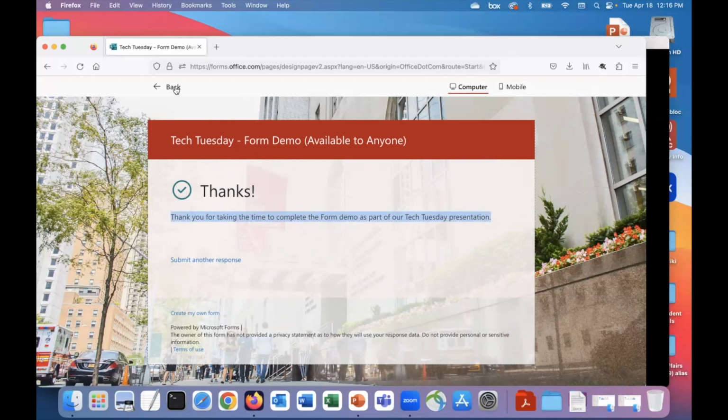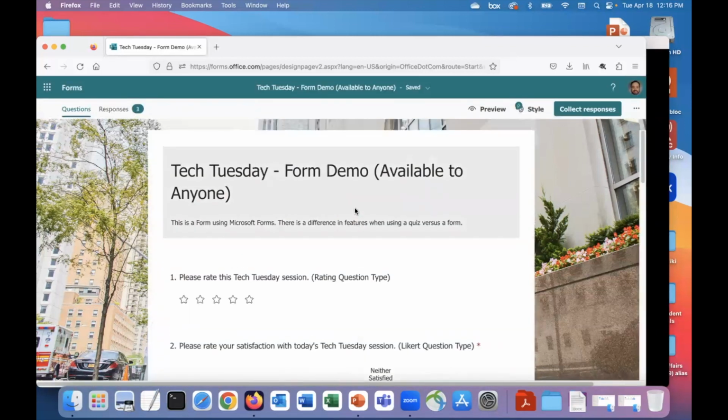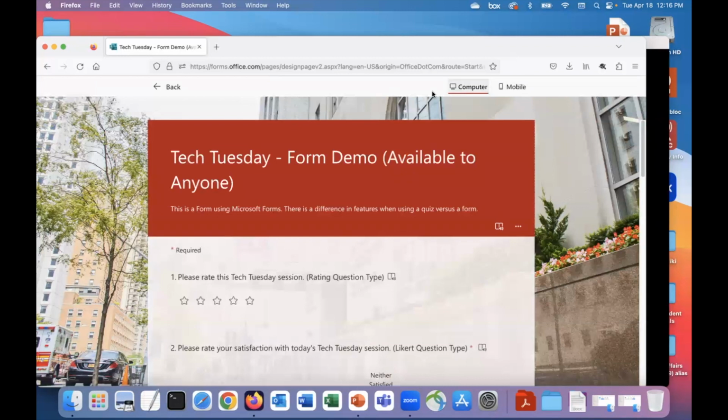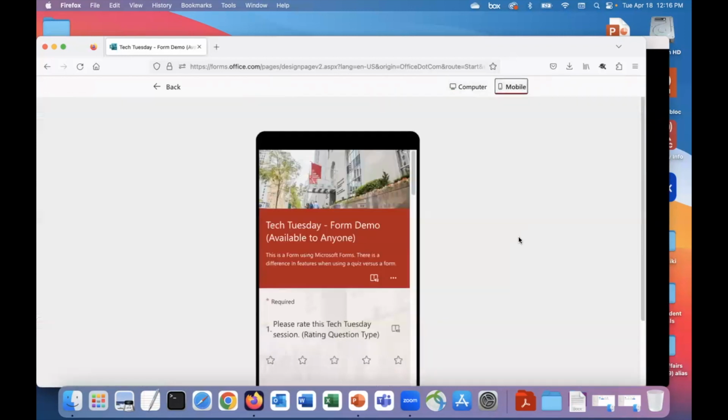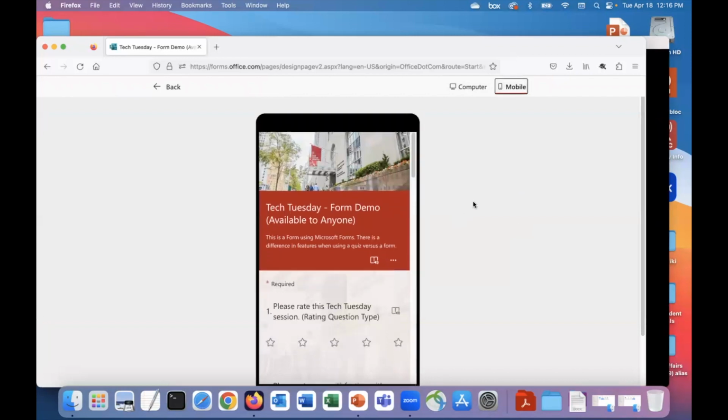Hey, Doug, I have a quick question from somebody regarding the preview mode. Could you show very quickly where you can also see the mobile view? Somebody's asking if you can see that as well. Across the top in preview, we have computer, which is what I was looking at, and here's mobile.